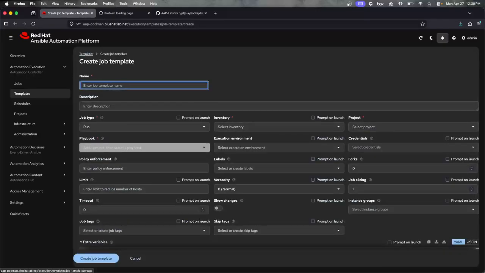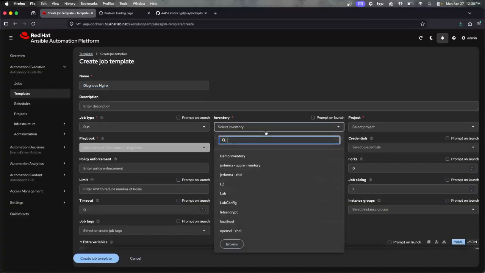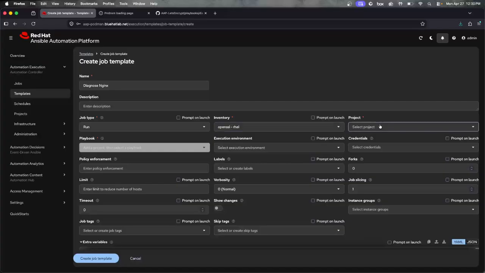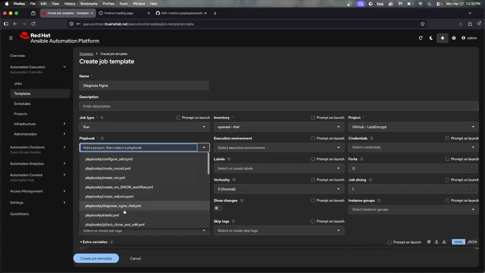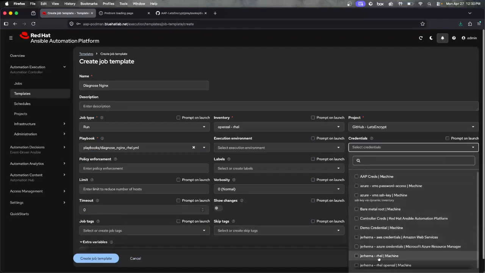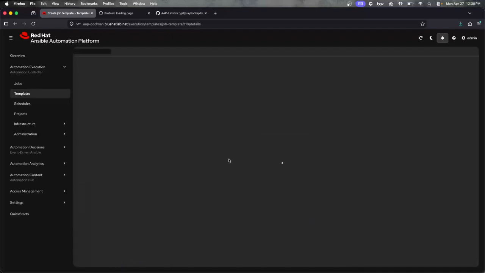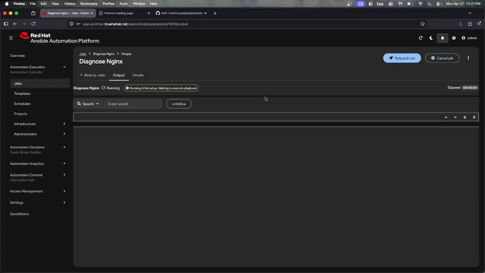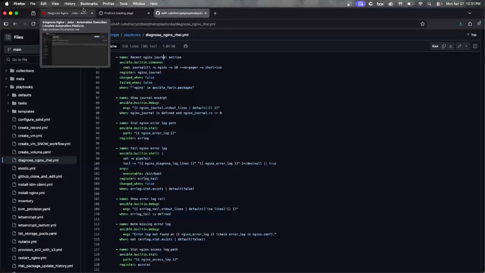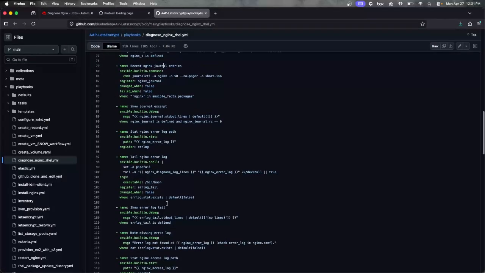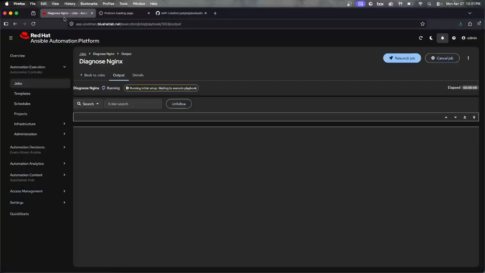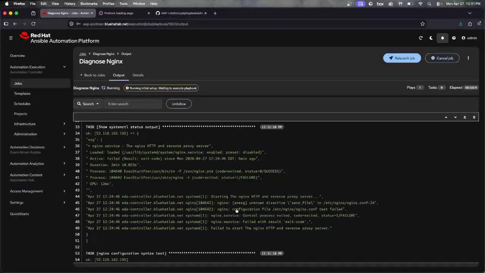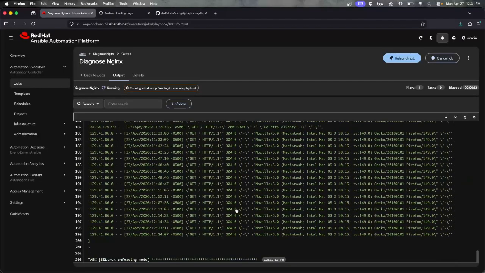And let's say diagnose Nginx, inventory that server, Let's Encrypt repository, and I diagnose Nginx playbook. Password for the actual machine, create and launch. So now it's going through that playbook that we created. It's going task by task basically and diagnosing Nginx to see if it can catch the error that I created.